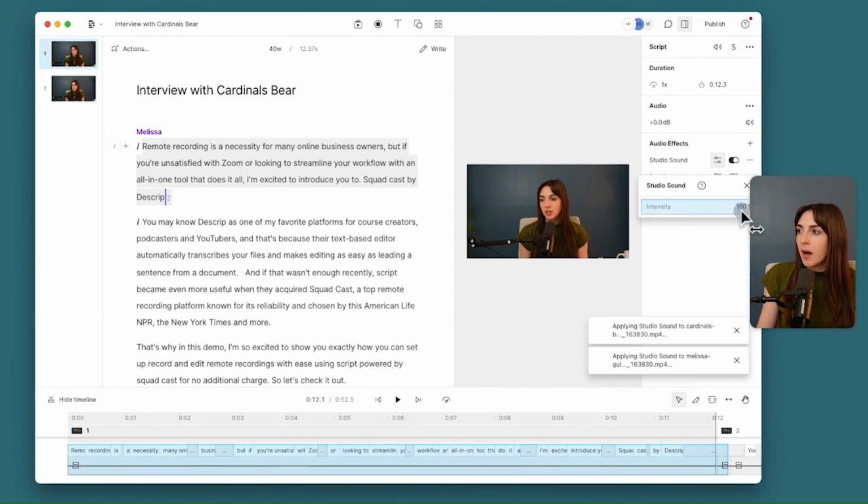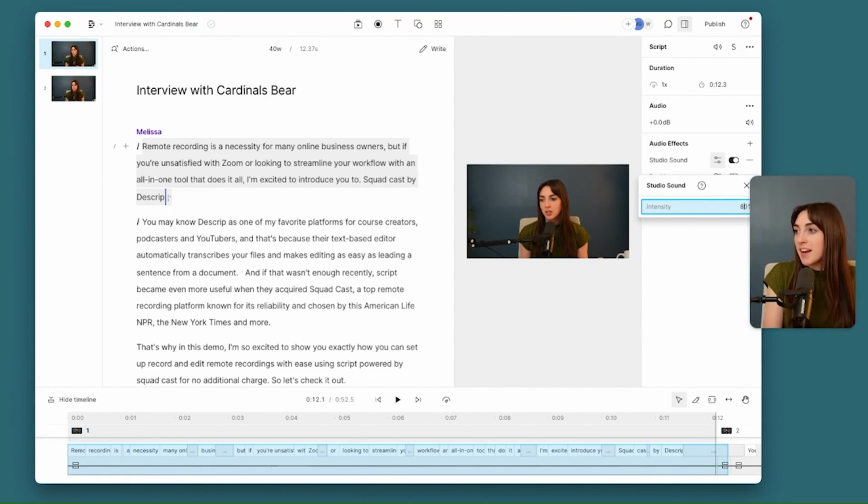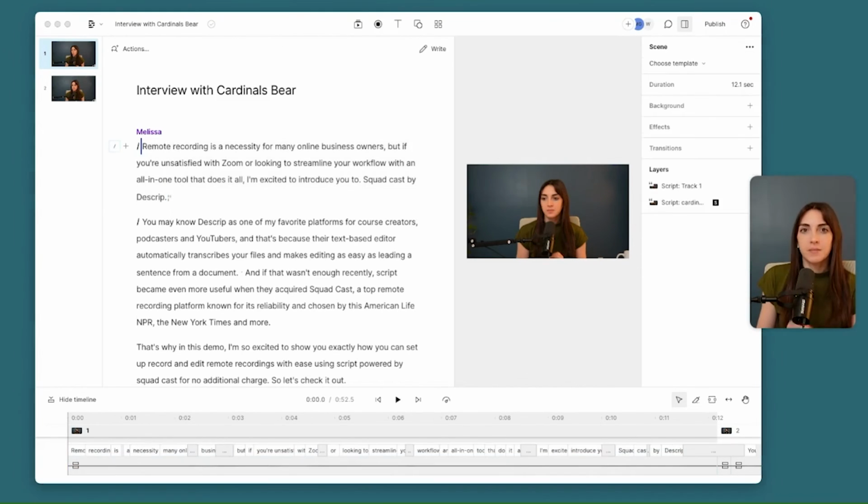So I know this is a bit behind, but if you move your cursor or maybe just type in 80%, not 800%, it will minimize the amount that the Studio Sound switch is applied. So you can play around and see if you want 100% intensity or a little bit less for the best output. Another popular feature is the filler word removal tool.